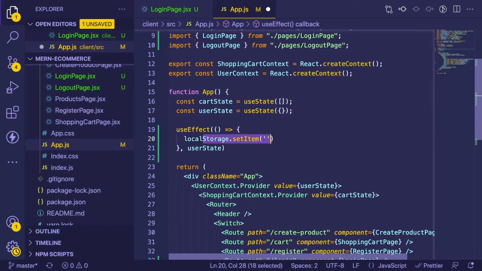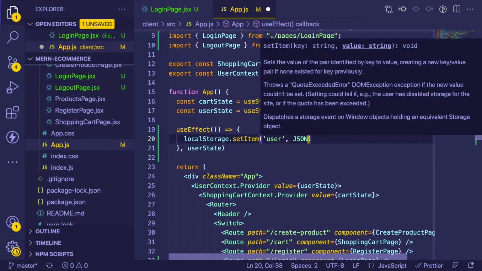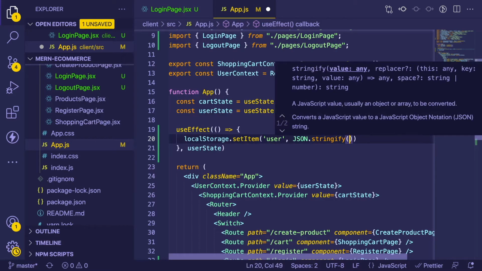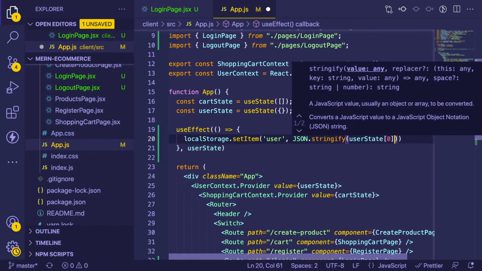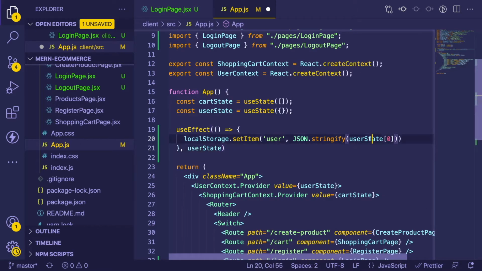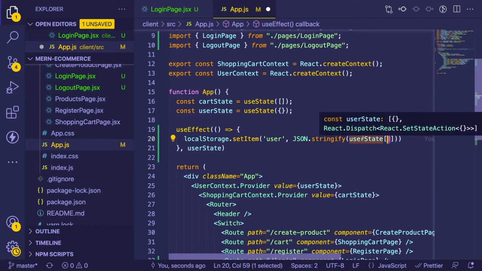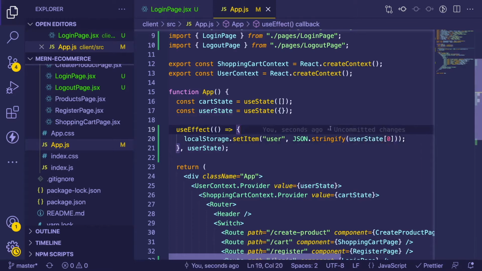You may not know how local storage works. It's basically a key value store, so you can store a key, I'll say user, and then I can store a JSON stringified version of the user state. Index 0. Remember, this is an array that has two elements. The first element is going to be the actual user object, and the second element is going to be the setter. So now we're setting this user on local storage.